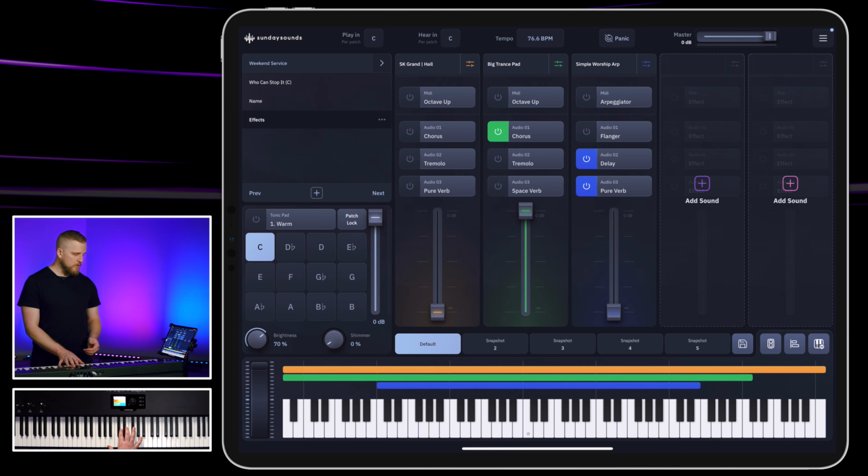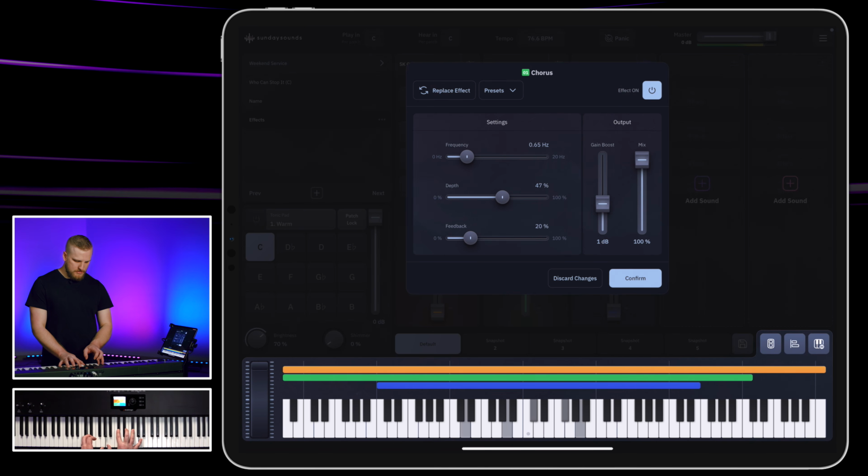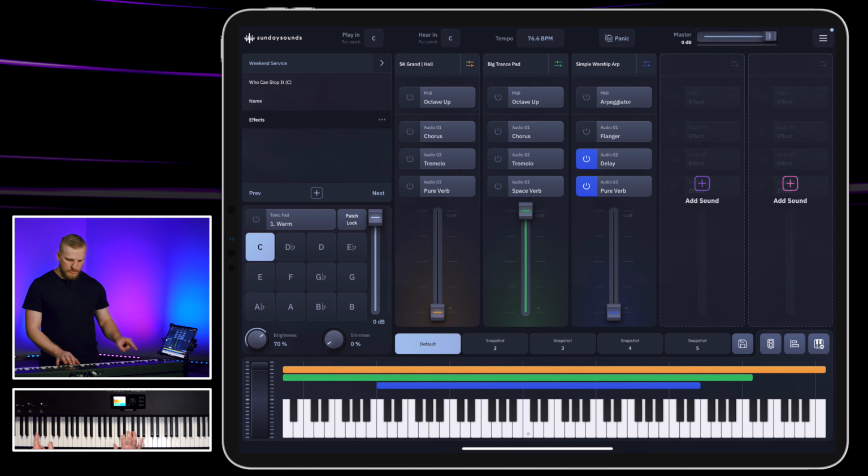First off, let's turn this chorus effect on. Let's try this pad chorus 1 effect. This is really adding sort of a unison detune effect to the pad. Here's how it sounds with it off and with it on.